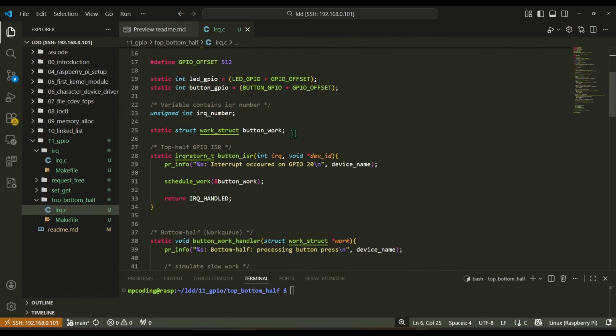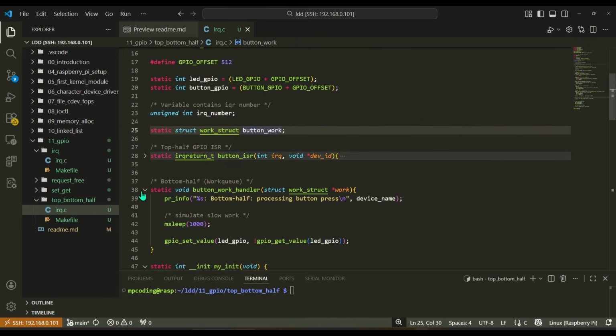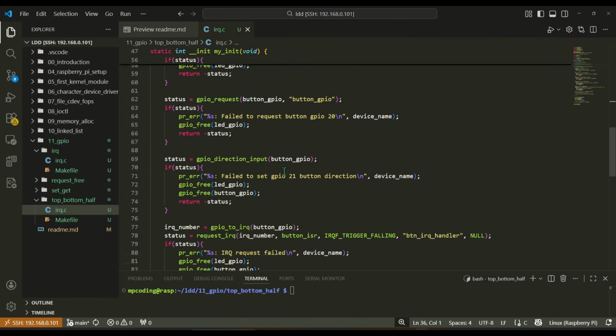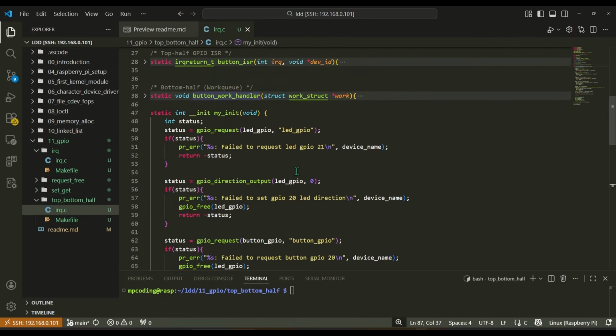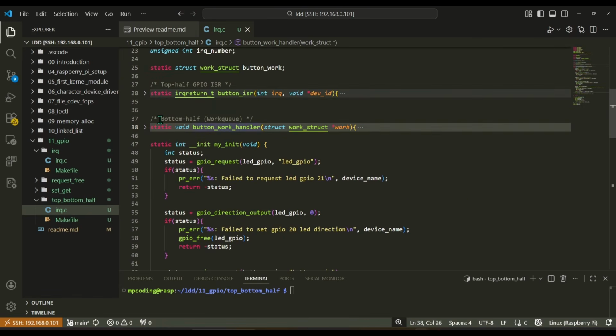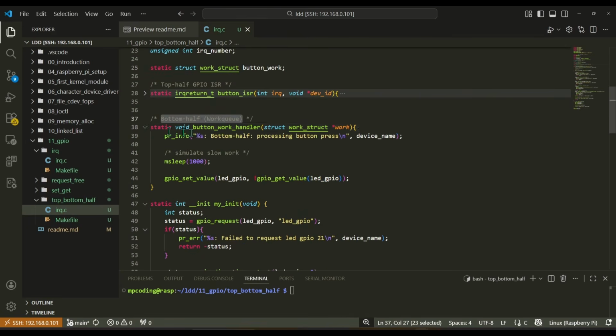Next, I added a new work_struct from the workqueue API, and I named it button_work. This structure represents the bottom half task. In the init function, I initialize this work structure using the INIT_WORK macro. Here, we need to pass the button_work structure and the function that will act as the work handler. Now, let's see what this button work handler does. This function represents the bottom half of the button interrupt handler. Inside this function, I simply simulate a slow operation by sleeping for 1 second, and then I toggle the LED.